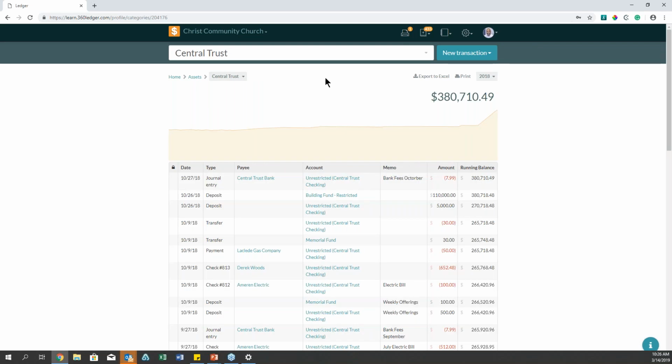Okay, so to the right of that, there's going to be export to Excel, print, and then there's going to be your date selector. And we'll show more of that upcoming as well. Okay, so now that we know how to navigate through the software, for those customers who are new, I want to show starting the software up and importing the data.